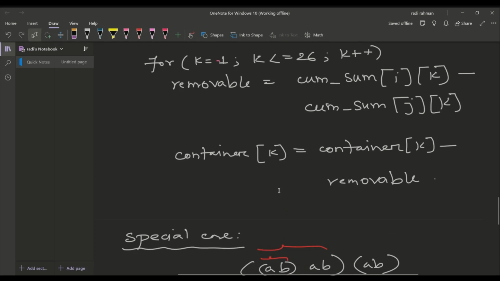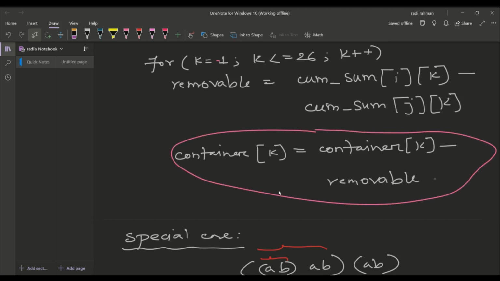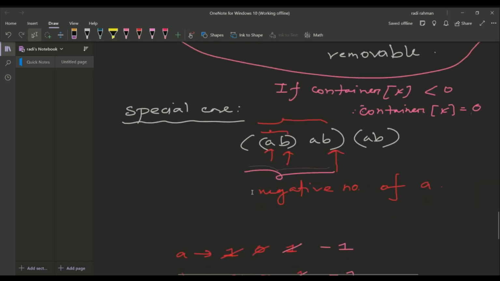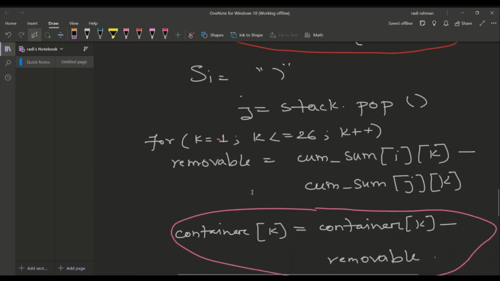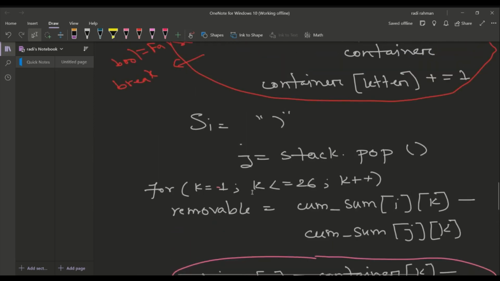So what you just have to do is, on that particular line, after that particular line, if container of k becomes less than 0, then make this container of k equal to 0, right? So that's the extra thing you have to do, and by doing this you will be able to solve this problem. Thank you.